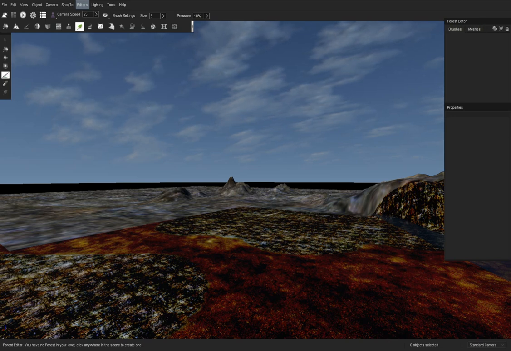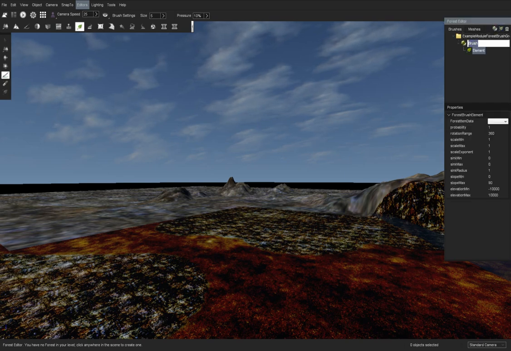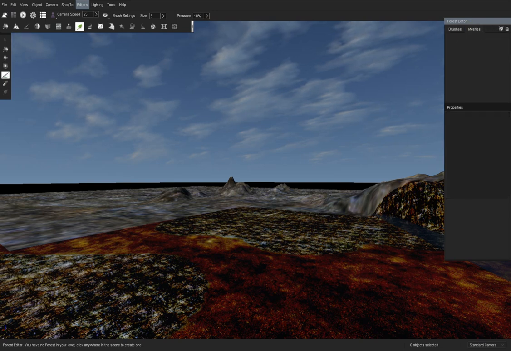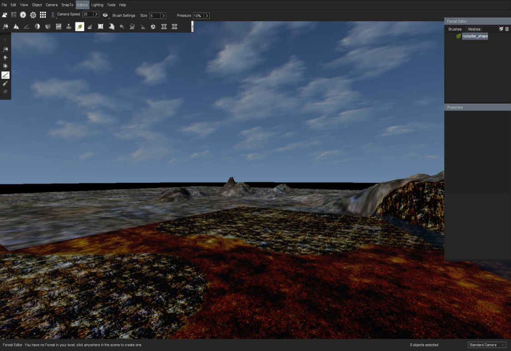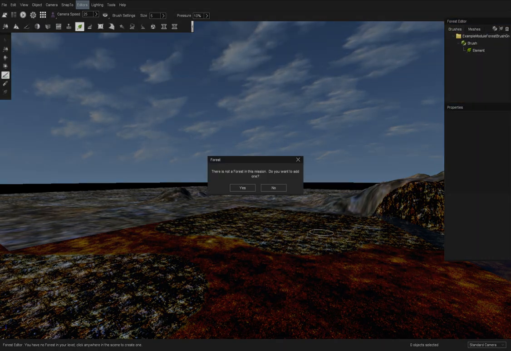So you'll go to the brush thing here. You can change your brushes, add a brush. You can add an element, which we did. Go to the meshes, add a mesh, which we don't have. So we're going to add the rock pillar. That's all we got. And then we can go back to the brushes and see if this works.